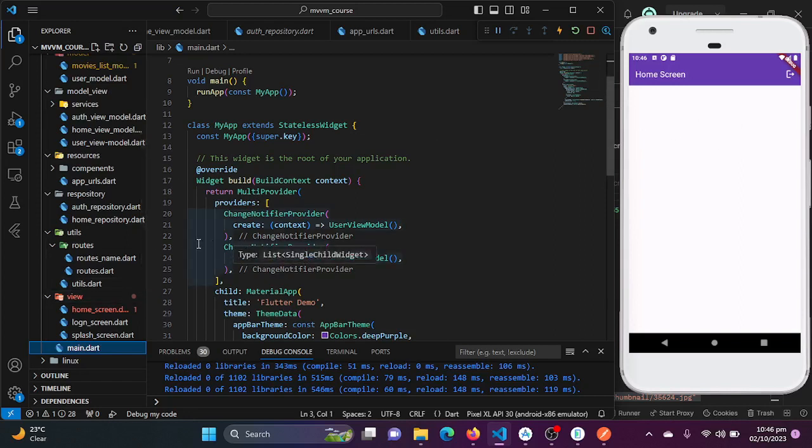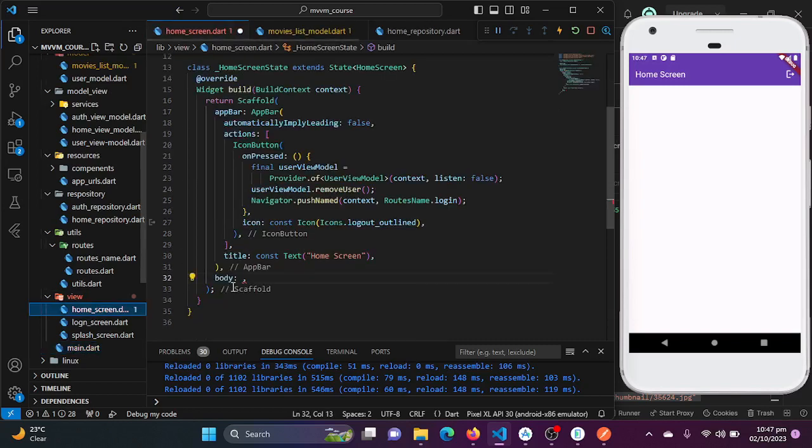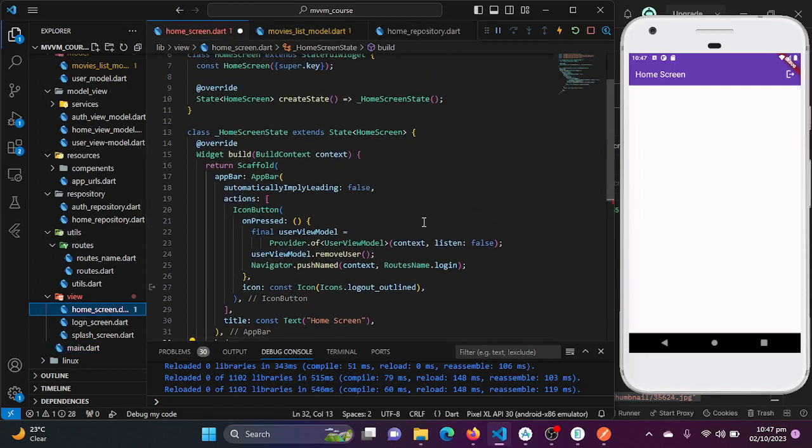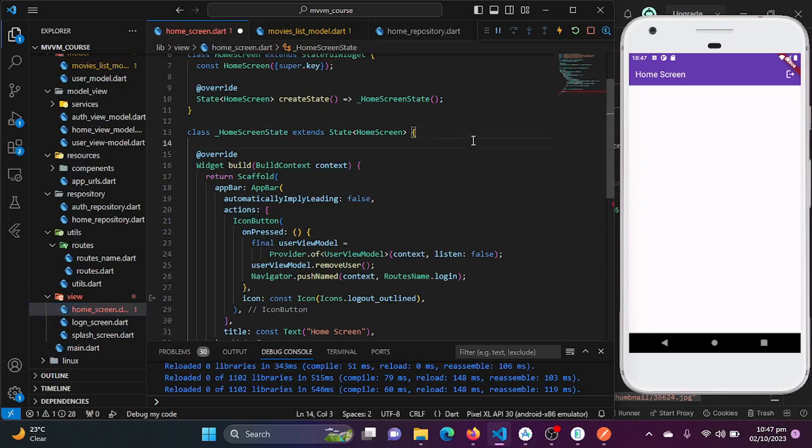On the basis of the API response status, the instance should be changed. This is necessary so that the home view model instance is rebuilt according to the init state we are using it. So let's just create it, so it will be much clearer for you guys to understand.